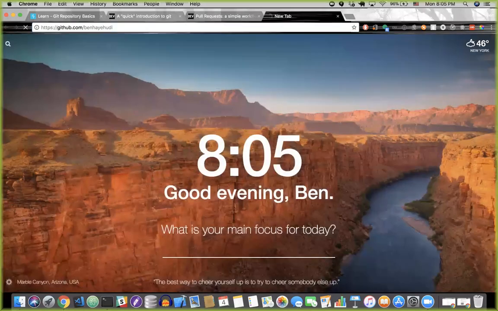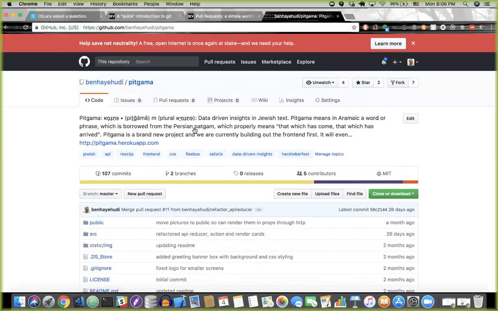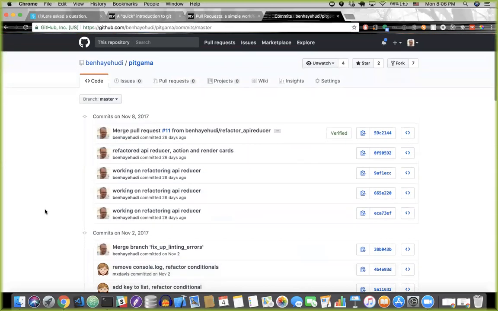Let's take a look at a repository on my profile for a minute. Give it a second to load. Okay, let's take a look at this just as an example. If we look, there are 107 commits here, right? And do you see here 59C2144? That is the reference to the last commit I made on this project.